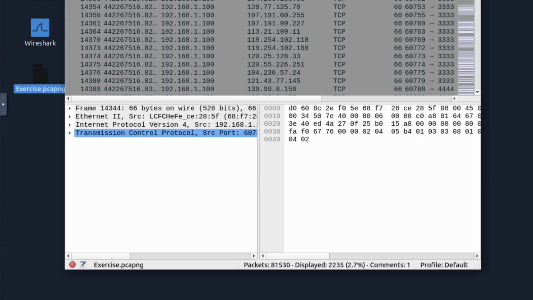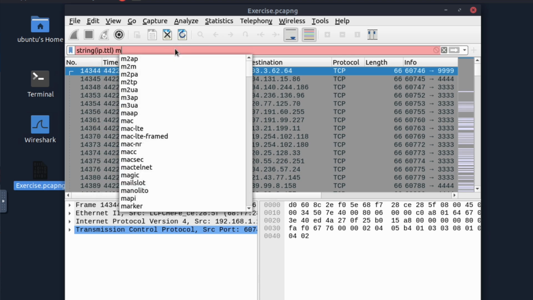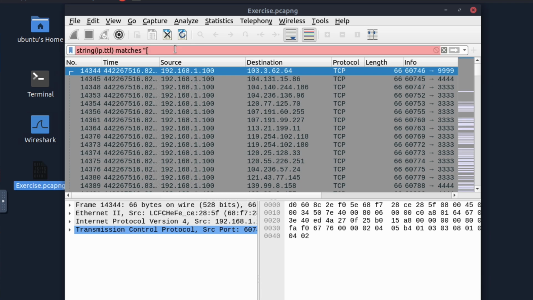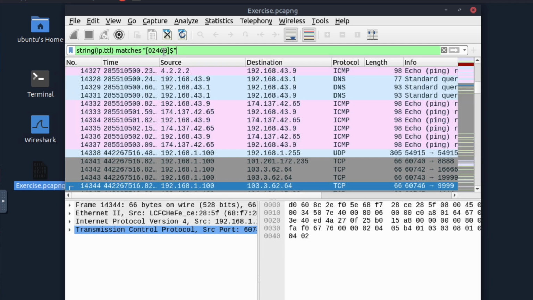What is the number of packets with even TTL numbers? So this one I gotta get a little bit better at because I have no idea. This one was the one that kind of confused me a little bit. So they used the odd version of this. So we're gonna look for a string in IPTTL, so IP time to live, matches, and then we're gonna do a square bracket 02468, and then the closing square bracket, and then a dollar sign, and then a closed quote. And so the IPTTL matches any of these.